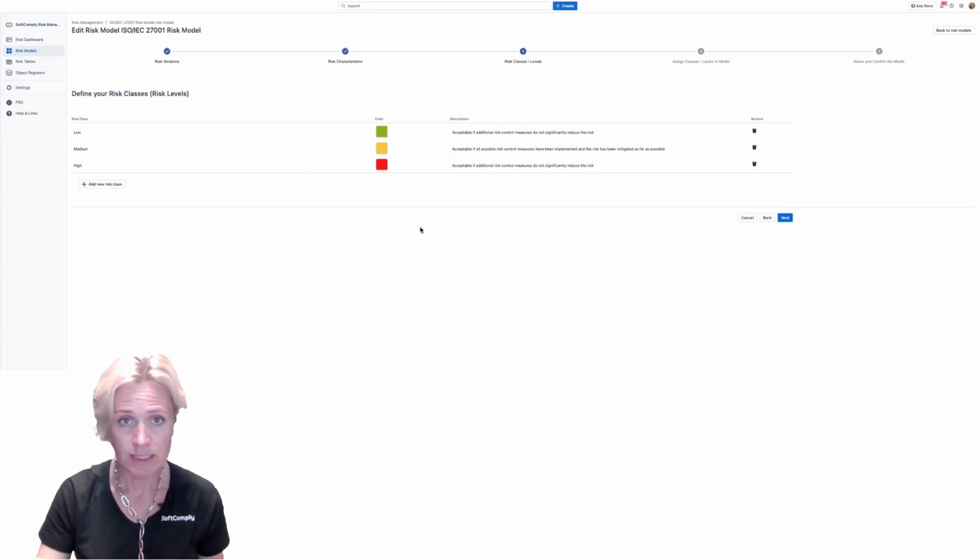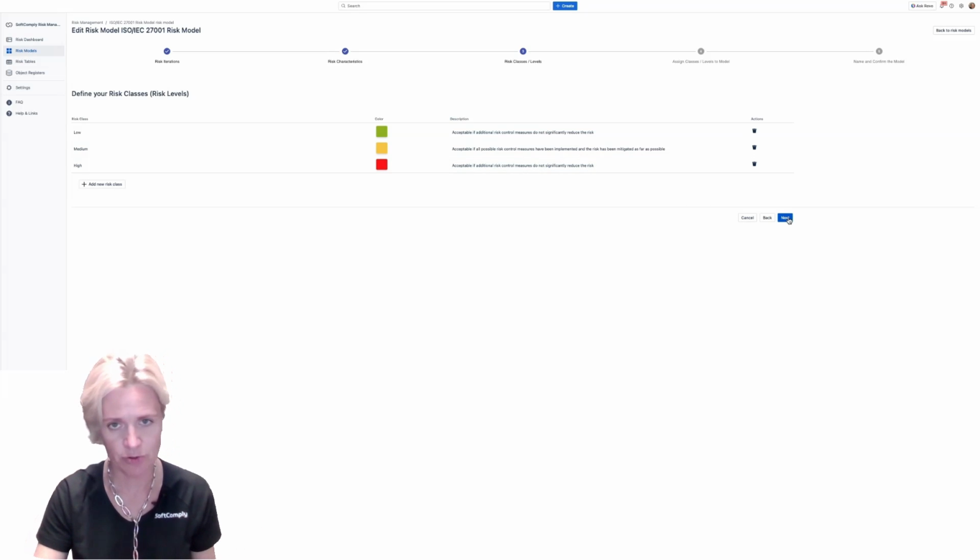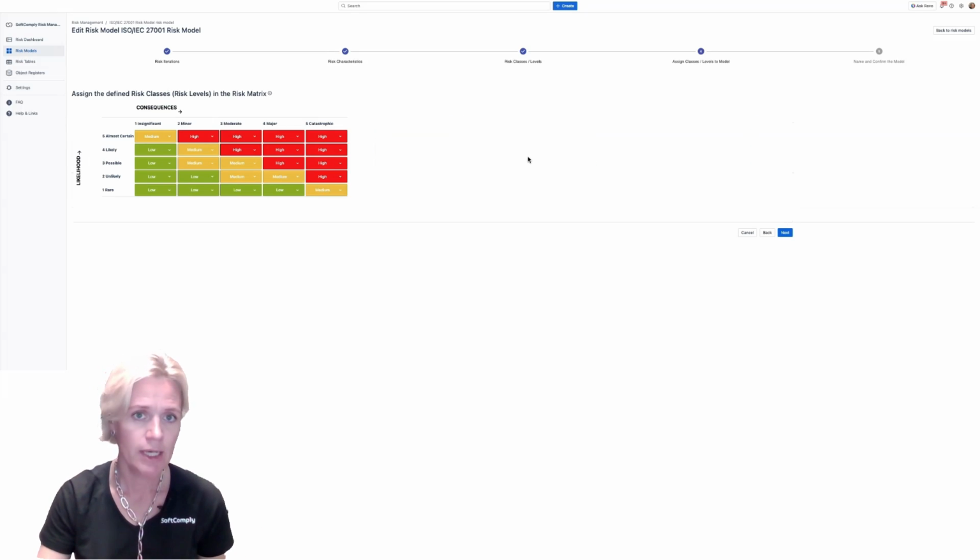With 3 risk levels, low, medium, high, and again, some description of these levels here. You can add them if you need or change the description of colors as you wish. Now we have the 5x5 consequences likelihood risk matrix. In here in the cells, you can change some of the risk levels if you find it necessary.